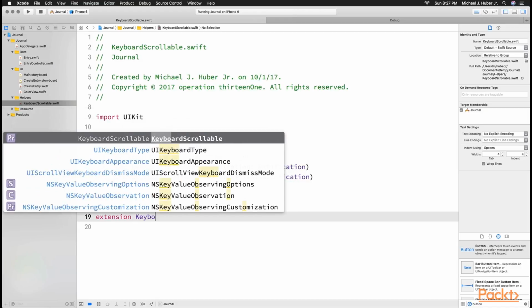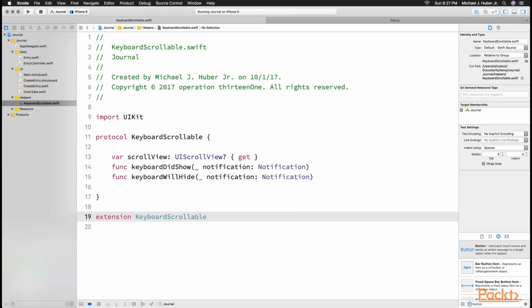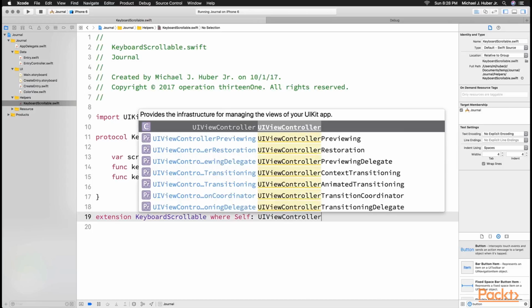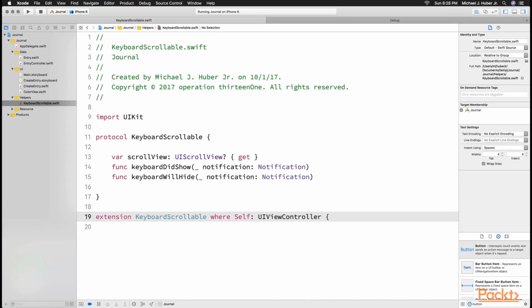And by extending the keyboard scrollable, we are able to implement some default functionality that anything that conforms to this protocol will automatically gain access to without us having to implement it ourselves when conforming to that protocol. So we want to make sure that the class or struct that is conforming to this protocol is a UIViewController. So in this case, it will definitely have to be a class. A struct will not be able to conform to this because a struct will never be able to be a UIViewController.